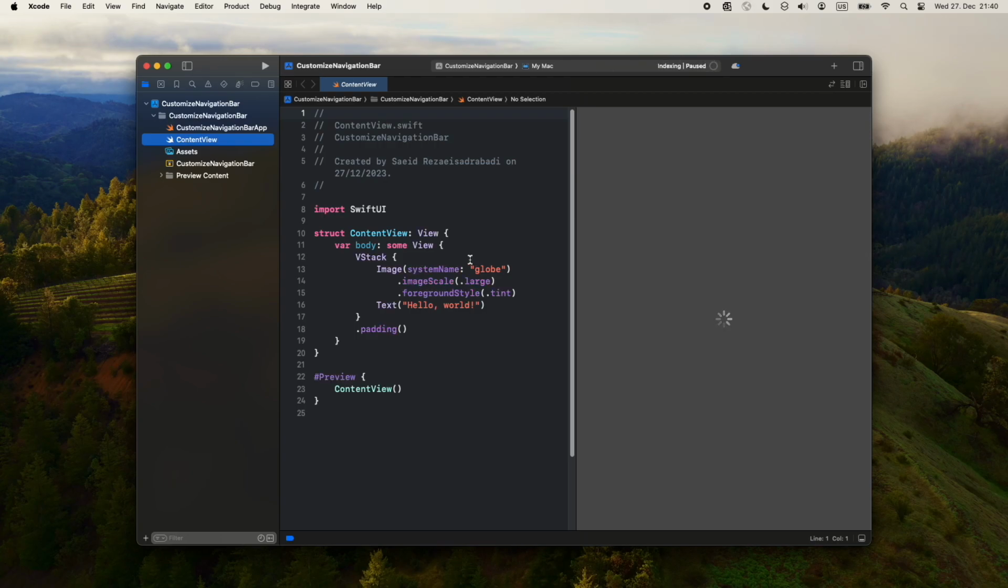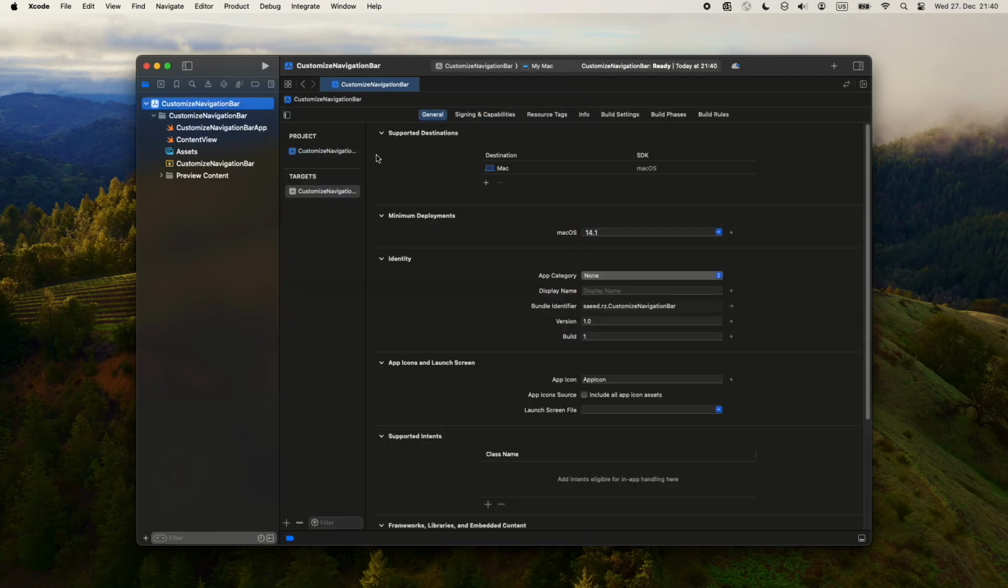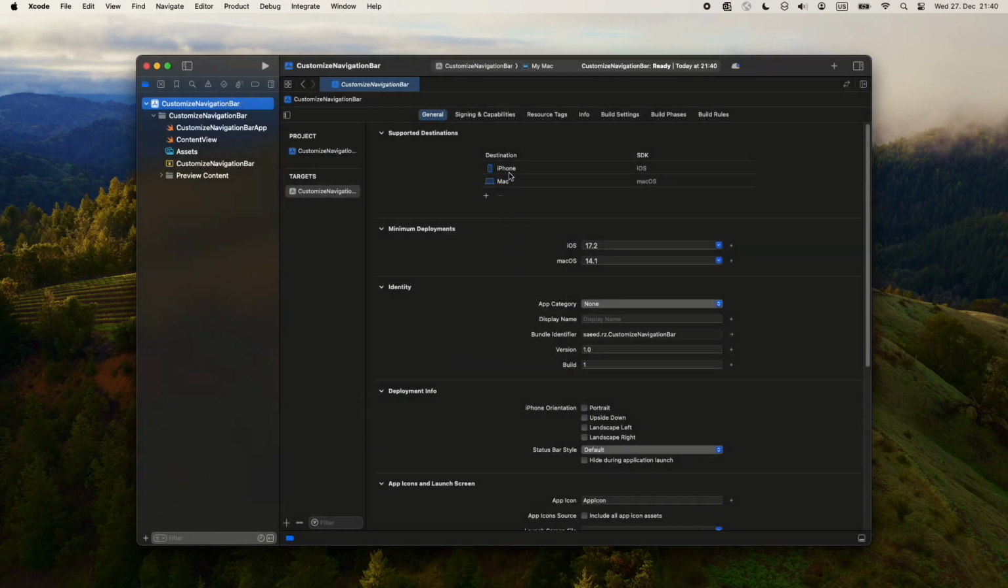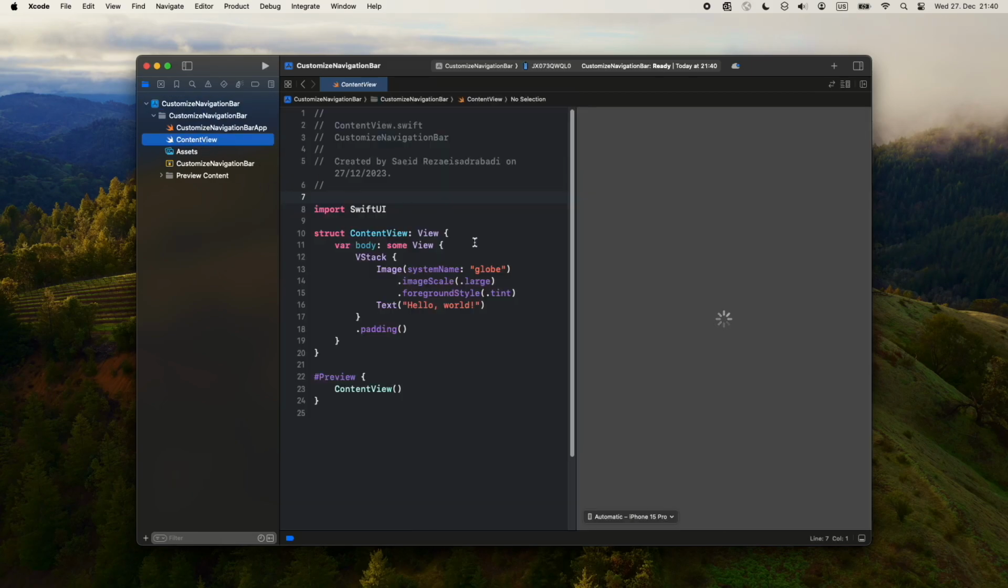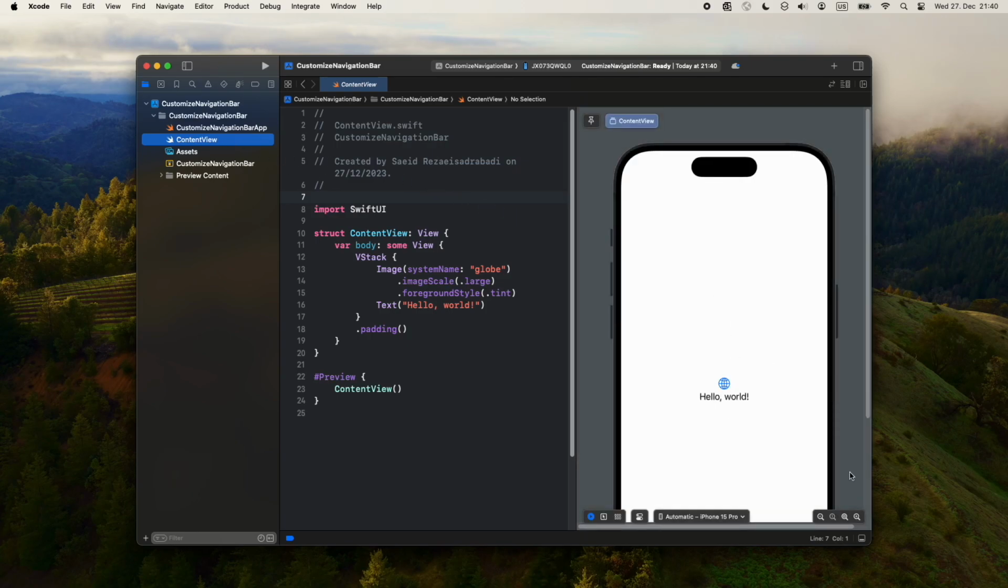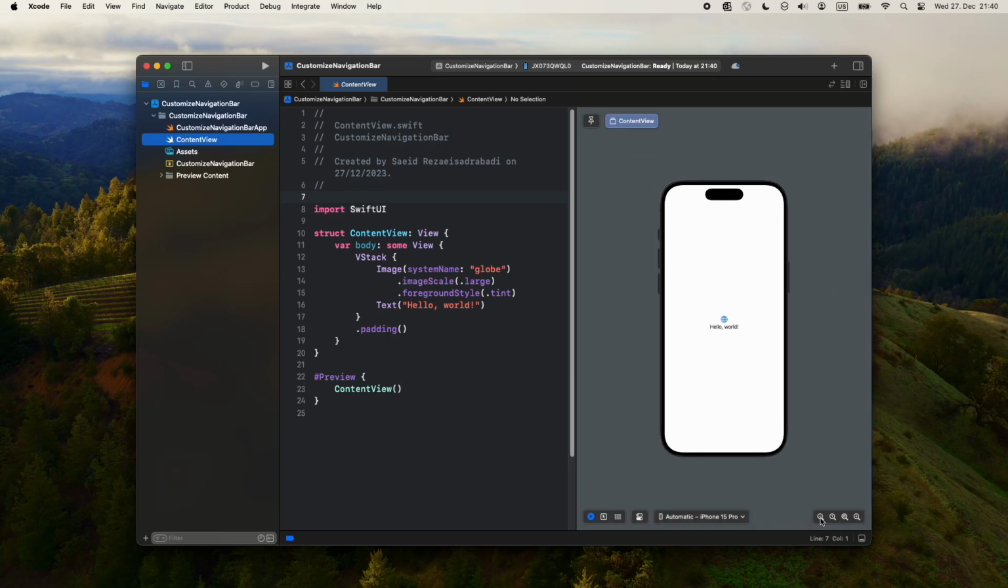So here I'm just going to add the iPhone as a supported destination because I want to have a better preview during this tutorial. So it's not part of the tutorial and you can leave it as it is. But I'm also leaving the Mac as a supported destination because I don't want it right now. So yeah, that's it. And you'll wait a little bit. We can see the preview in the iPhone.